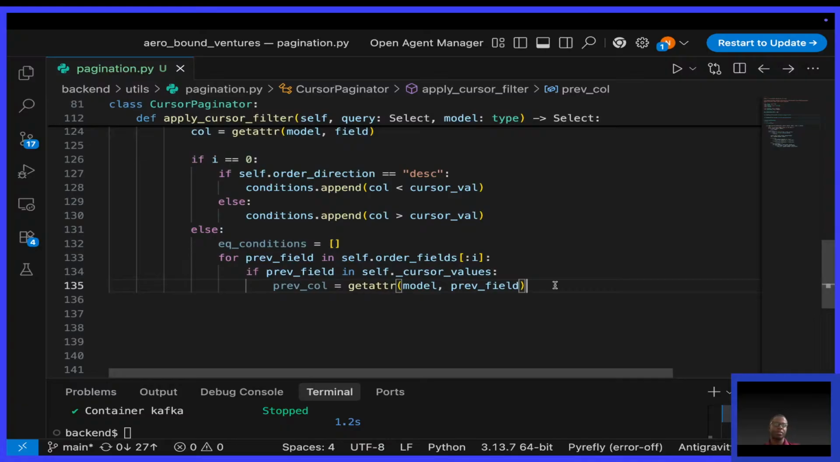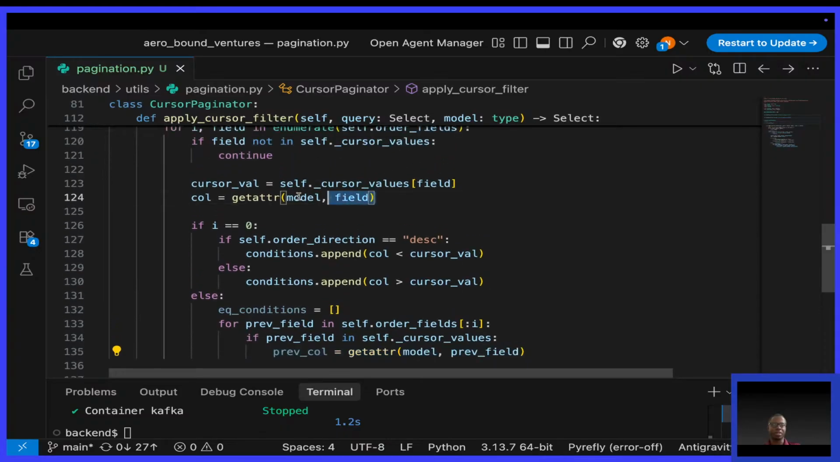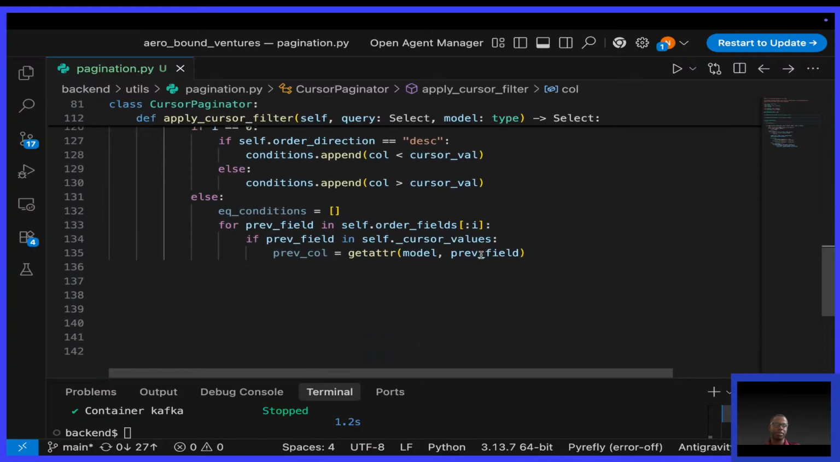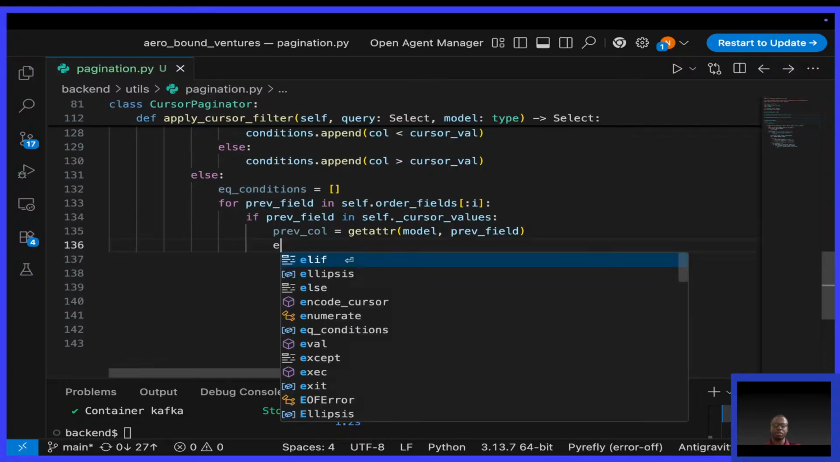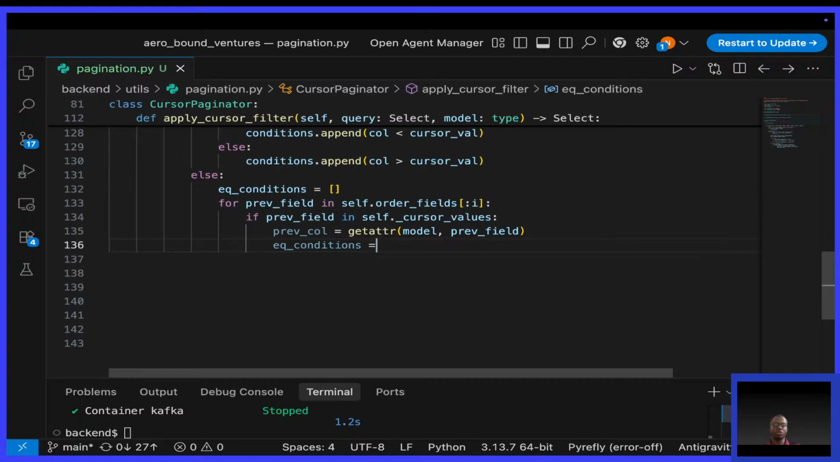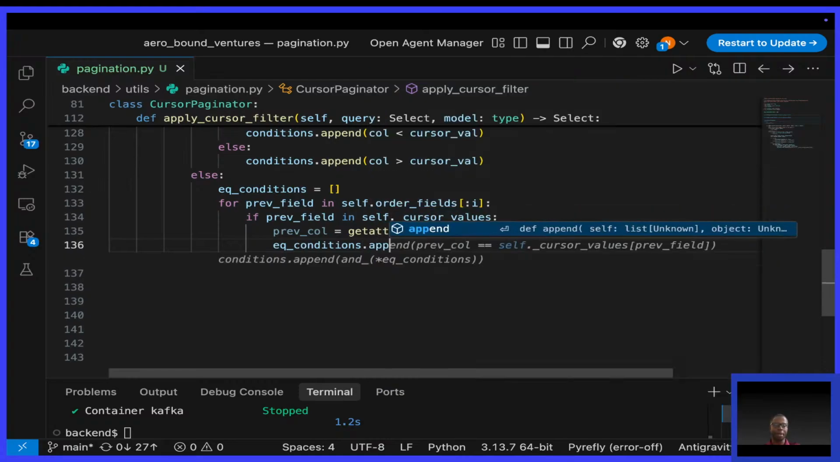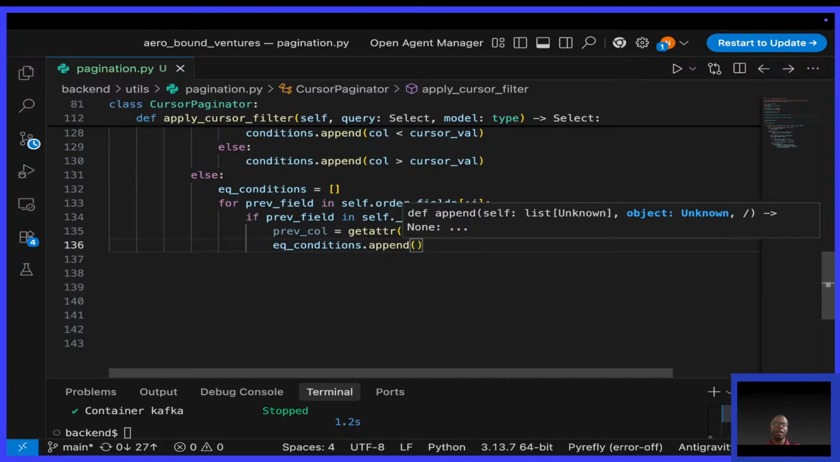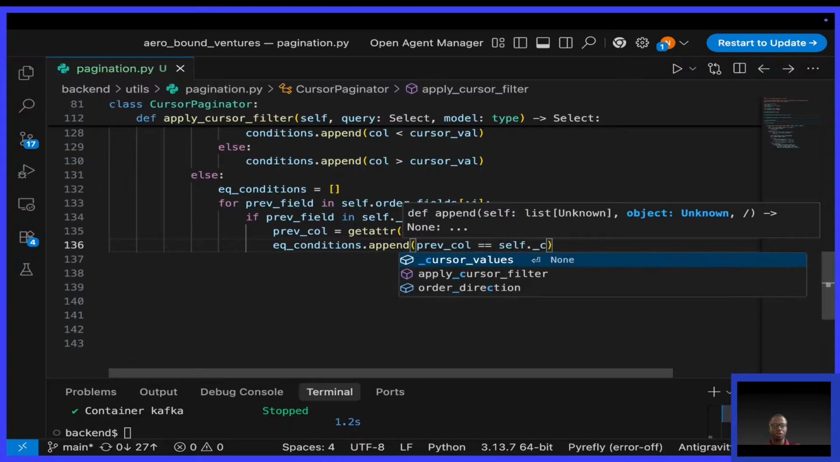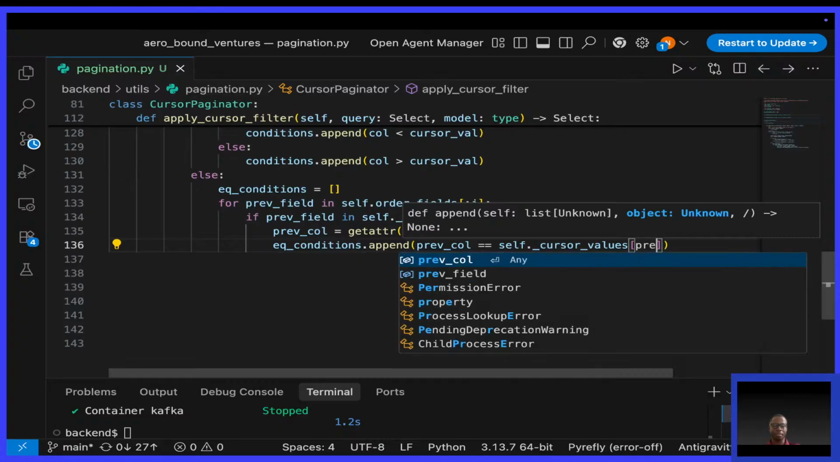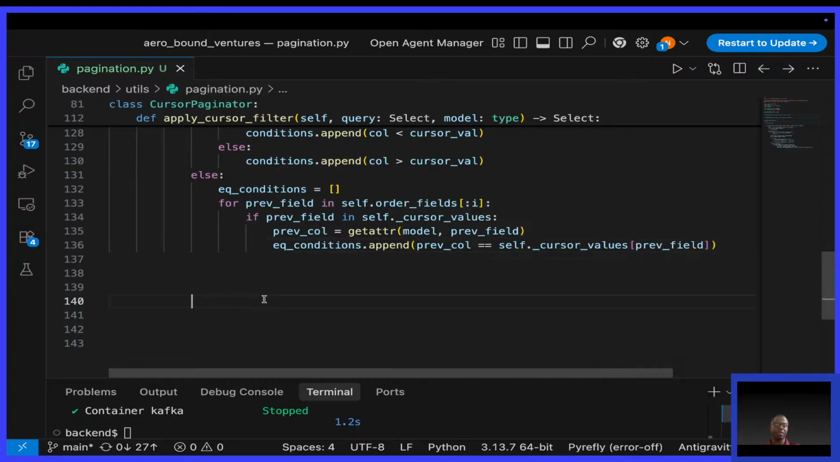So that is it. I think this is similar to what we did here, very equivalent actually. After that, we can now add to this condition, this inner condition. The eq conditions will be equal to, not equals, but append. Oh my God, it's a list. I'll append only if the previous column is equal to self._cursor_values[previous_field]. You're going to understand this in a moment.